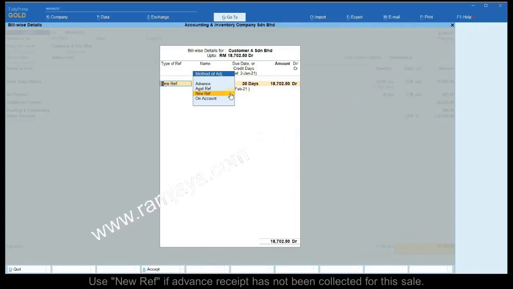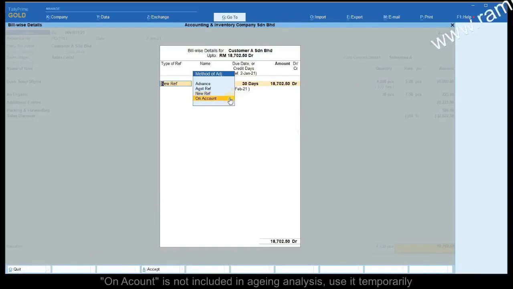or receipts against it. The option On Account is used when references are not available to offset. This is used as a suspense or as a temporary measure until references are available. Please note that the On Account entries will not be included in the Aging Analysis report.